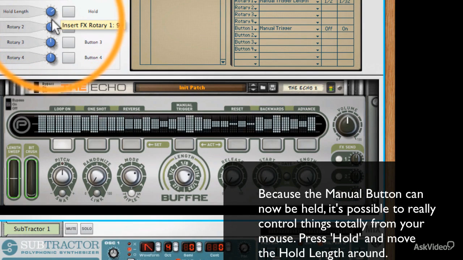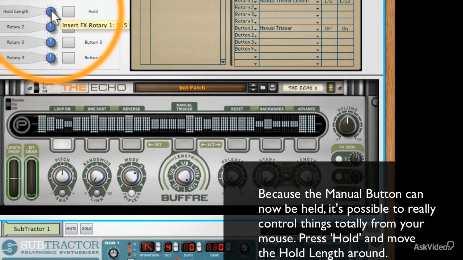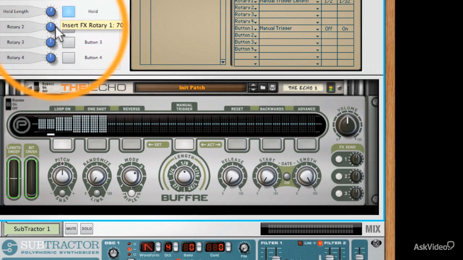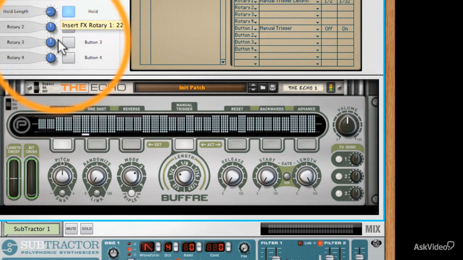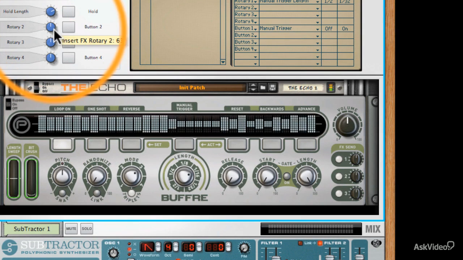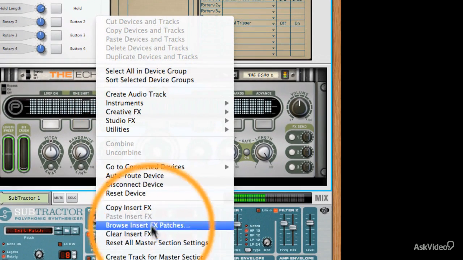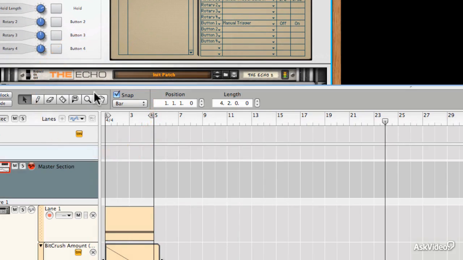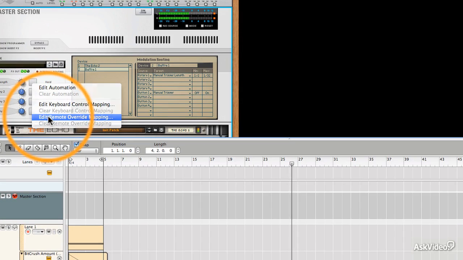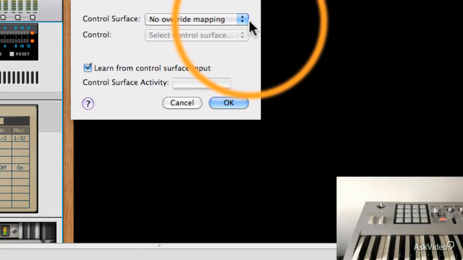This is awesome. I have an instant hold button, and I can also toggle the length with my rotary. The best part of this is that the master section as a module can be set up as a MIDI track as well. Then you can use your MIDI controller to control these functions. Check it out. I'll choose Create Track for Master Section from the contextual menu. Now I can use my MIDI controller's knobs and buttons to control my loops. It's just another way of working.